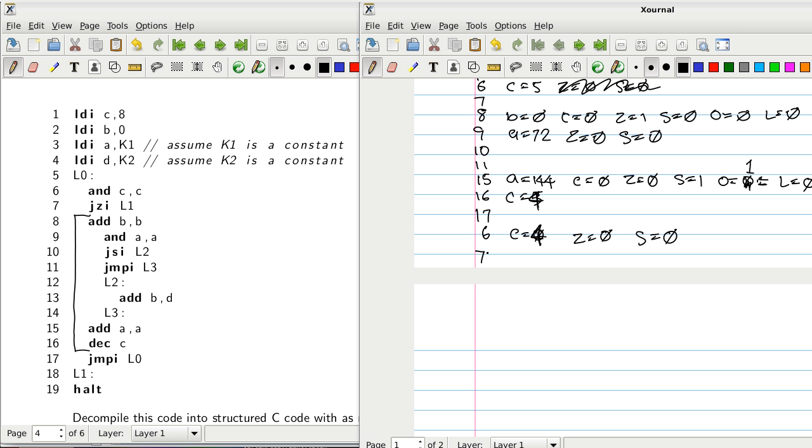And then we get to line 7, JZI. We are not taking that branch. Then we go to line 8. Add BB. So B is 0. And as a result, there's no carry. Z flag is 1. Sign flag is cleared. Overflow flag is cleared. The L flag is cleared.